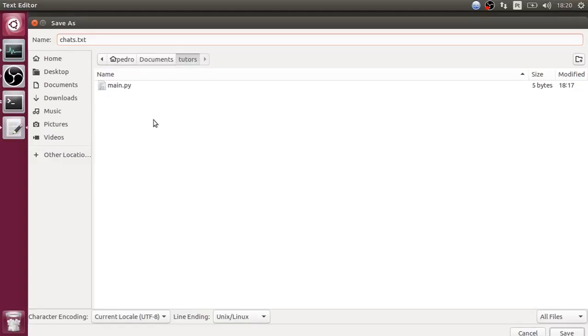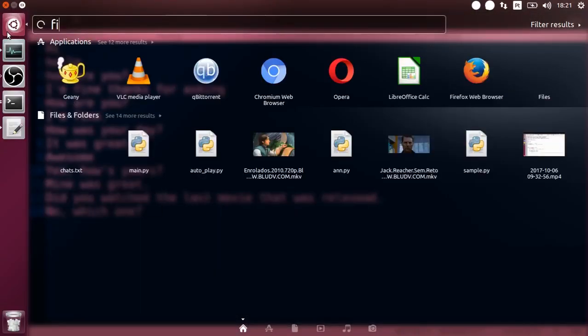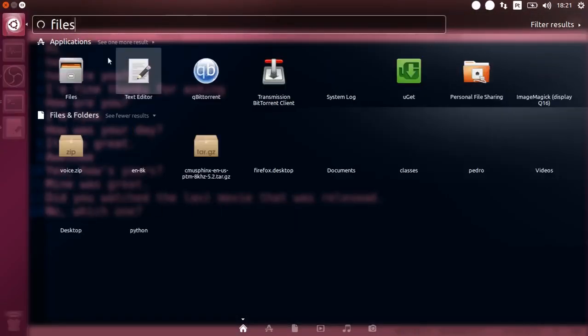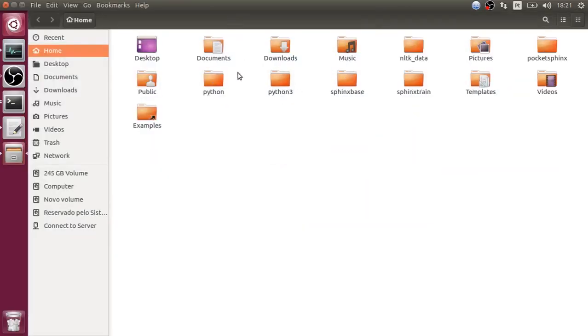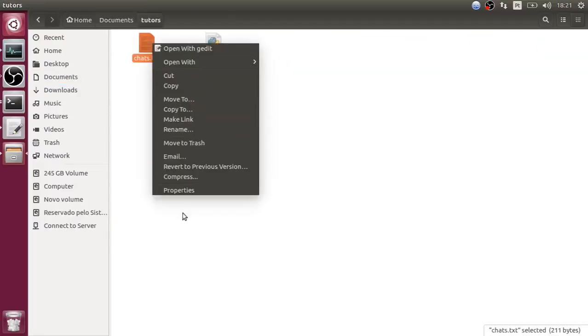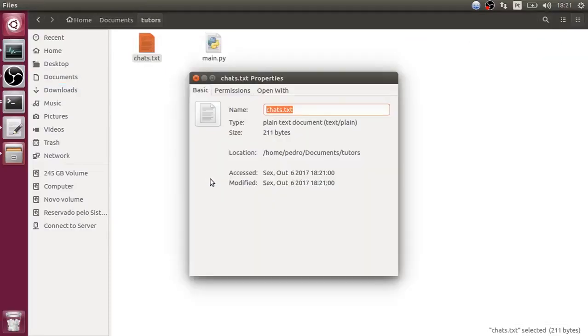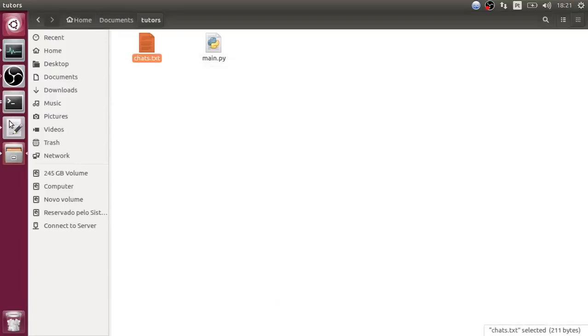Let's see if I'm not doing something which I don't want to do. Okay, let's just open files. I'm trying to record this tutorial as fast as I can. Let's come here in properties, permissions, basic. Okay, I think the name is great.